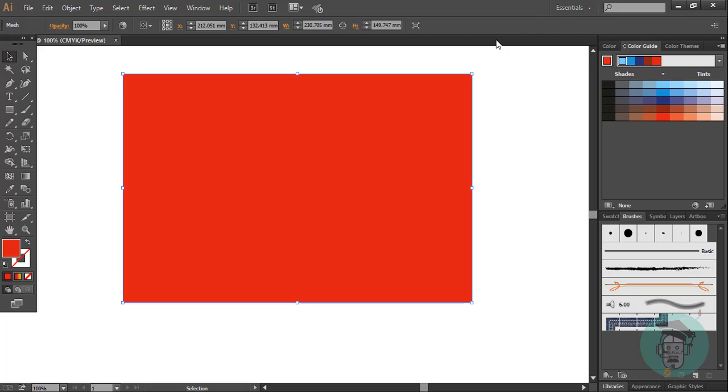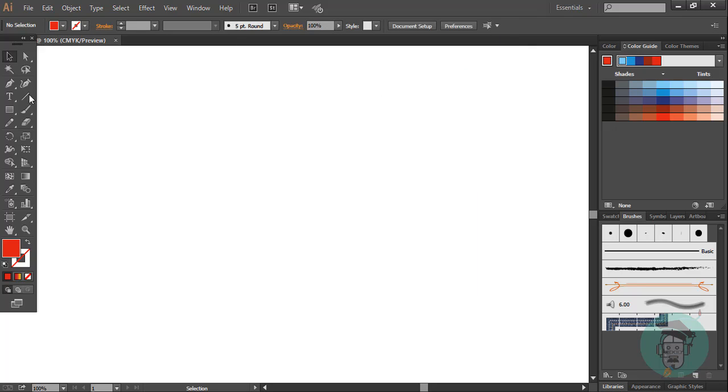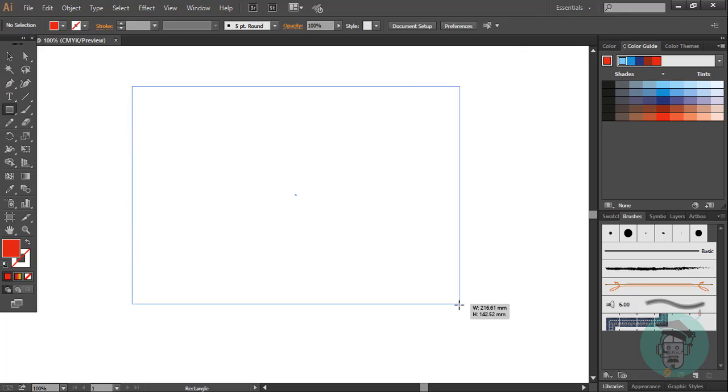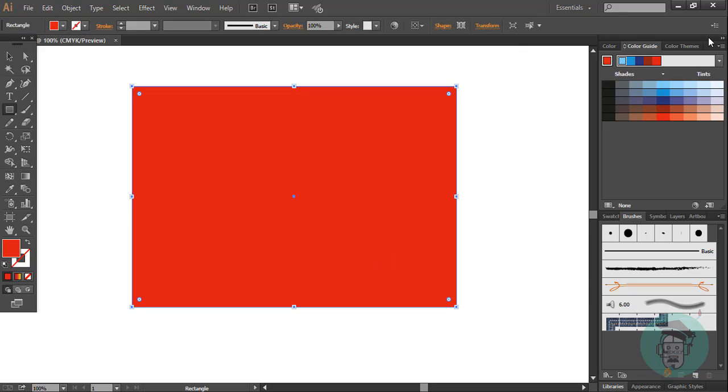So I'm going to delete. So let's start and see. This is a red, green, blue background, a square. Now I click on this mesh tool, click here, and another click here, another click here.